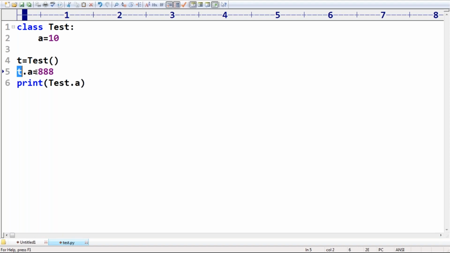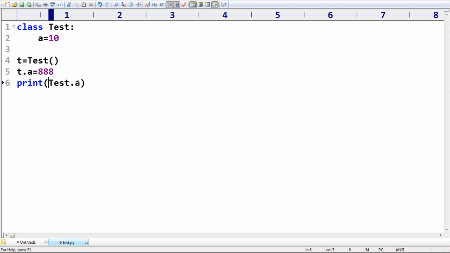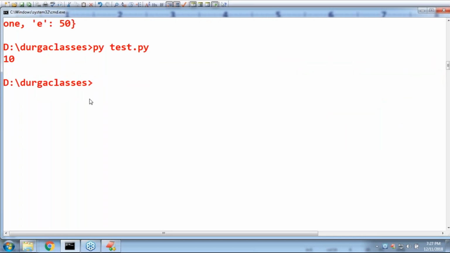Can you please tell what this line is doing? It is not changing the value of A. It is creating an instance variable for this object. A new instance variable got created for this object. It is not changing the value of the static variable. That's why we can't modify the value of a static variable by using object reference. If you try, it will become an instance variable, so a new instance variable will be created, but the static variable value is not modified. Now Test dot A still gives 10 only. Remember that.